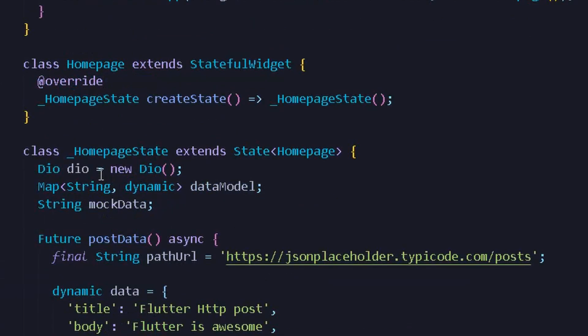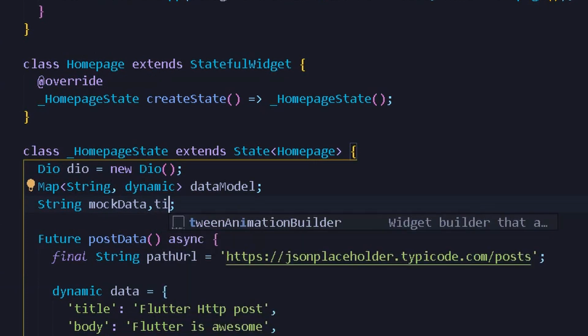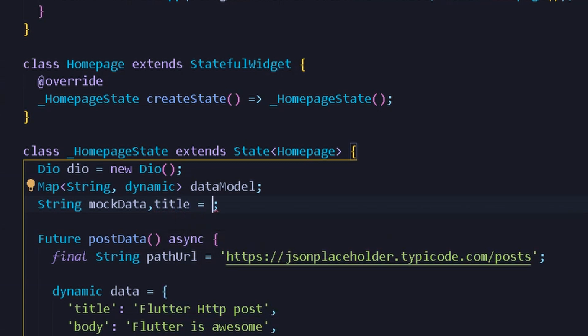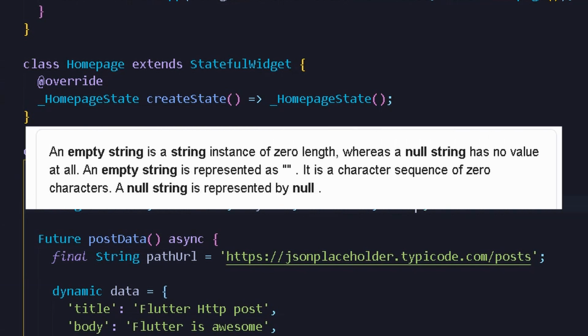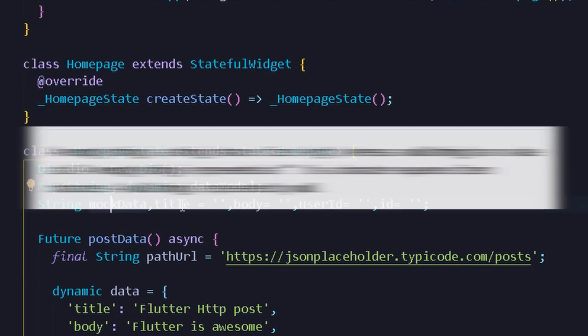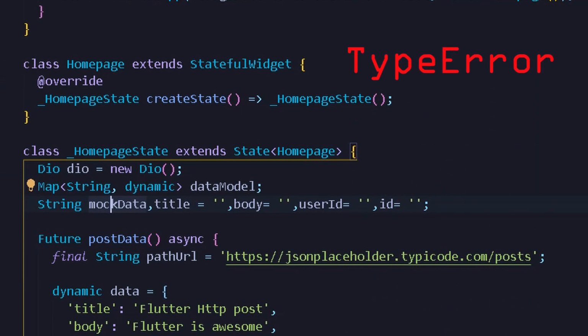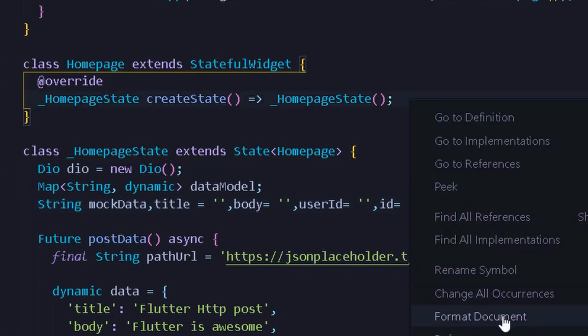Under this mock data, we can construct new empty strings for the other title, body, user ID as well as title. Here we will be assigning a simple title, which will be an empty string. Now there's a difference between a null string and an empty string. You will simply get an error about a null string if you try to get all the data under a null string. So to get rid of the error, we will be constructing an empty string but not a null string. Here I can format my document once.